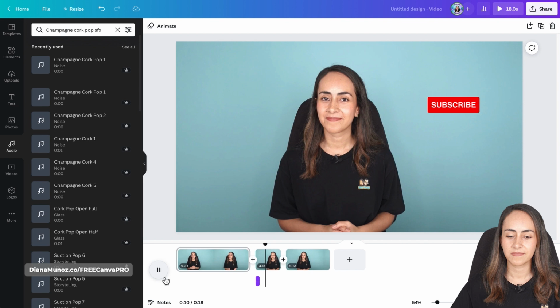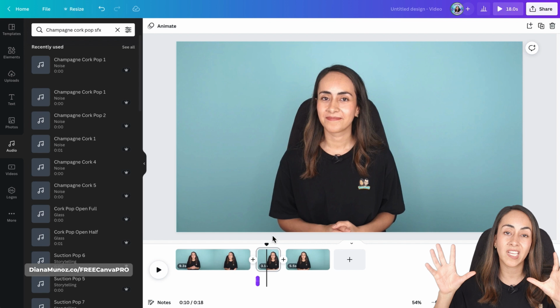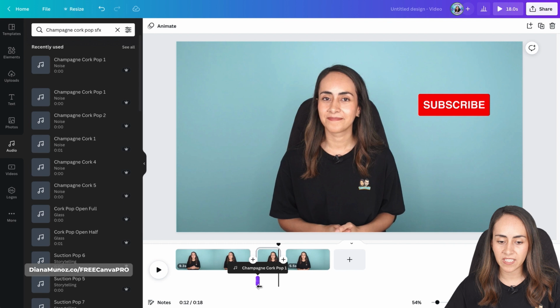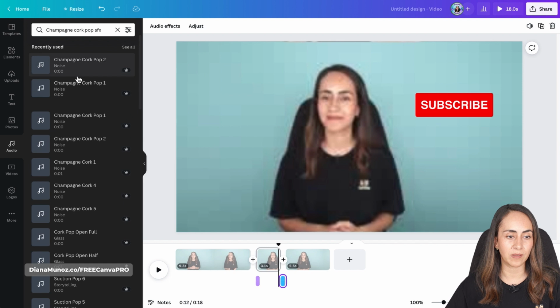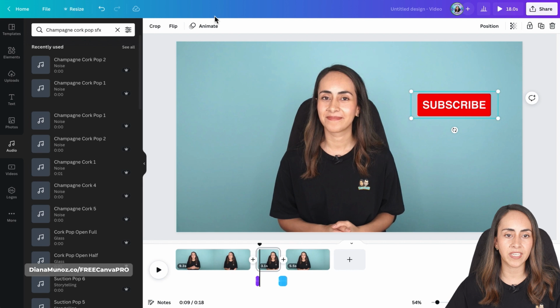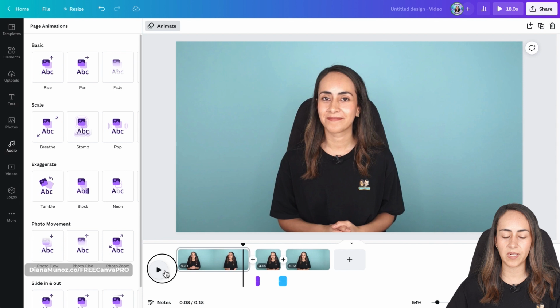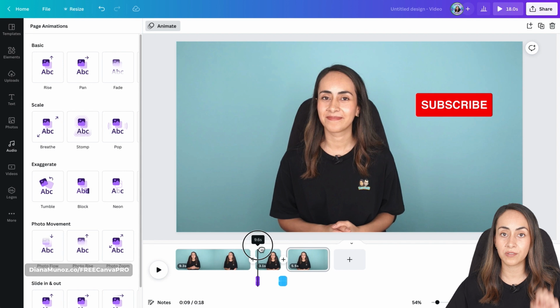If you want the animation to have another sound effect when it disappears, maybe you would like to bring a different sound effect at the end of the cut. So let's say we added here champagne cork pop 1. Let's try the second one. So champagne cork pop 2. And now let's add also an animation to this element. So let's go for pop on both. So on enter and on exit. Let's play. There you go. So you have the sound effect when it enters or when it pops, and then a sound effect when this disappears.